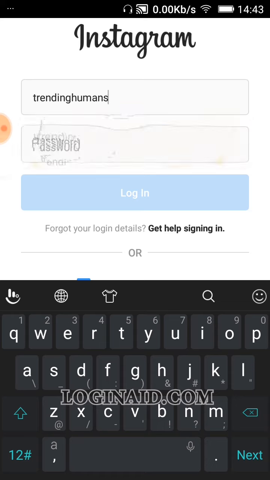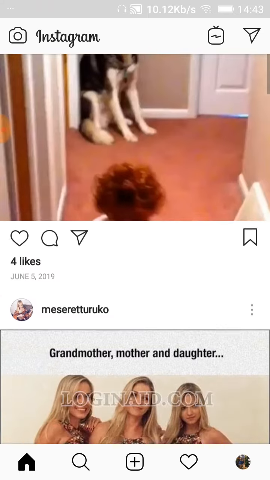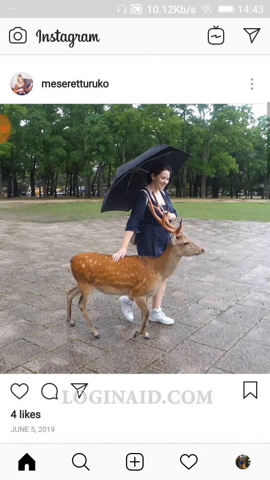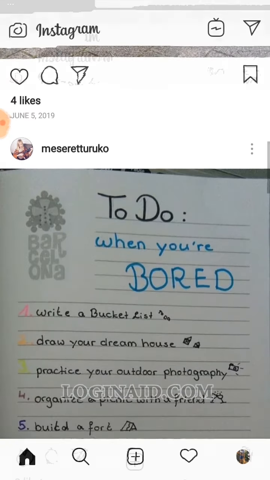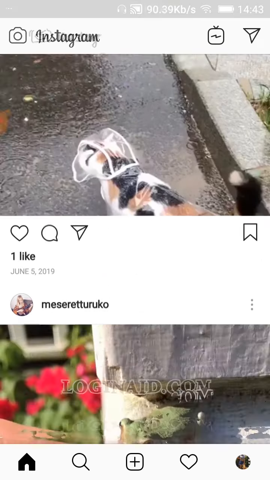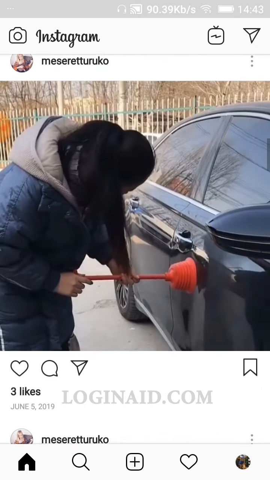Suppose, let's say, I enter the password and tap on the login. So this is my Instagram account which I've just logged into. All right, so this is how you can log into your account.